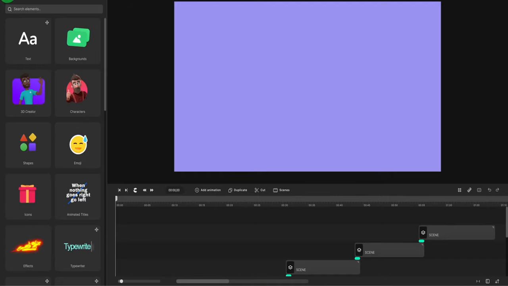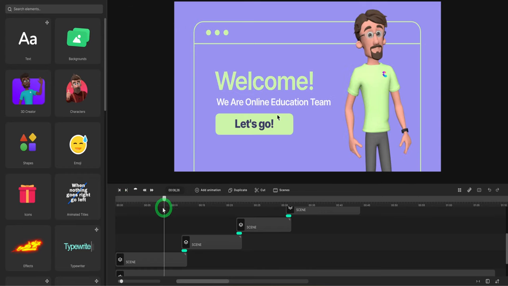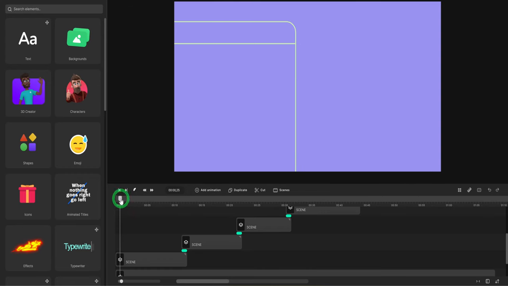By the left bar at the very top, there are 8 icons that represent different parts of the tool, like media, studio, scenes, music, transitions, and so on. Under the studio, we have different tools from text to backgrounds to 3D creator to characters and so much more. In the middle, we have the screen page, and below is the timeline that functions exactly like a video editor.